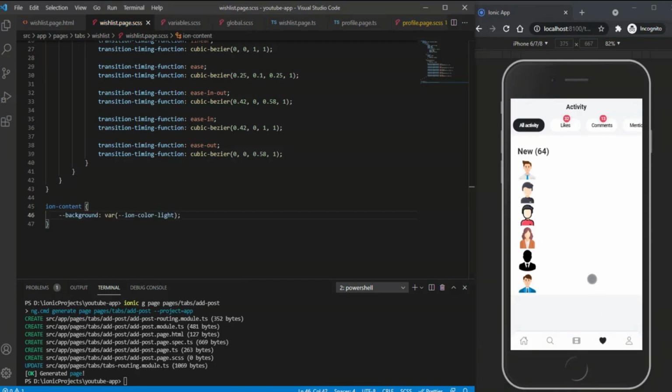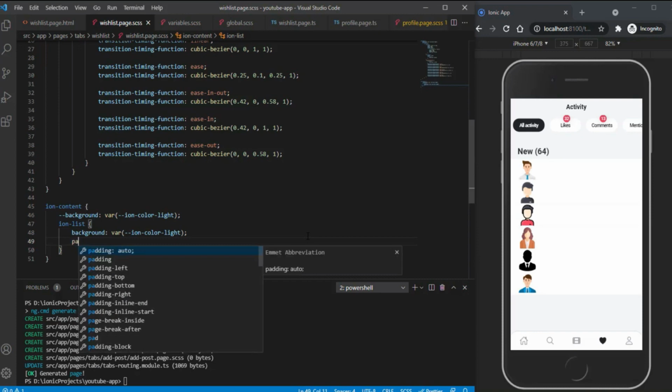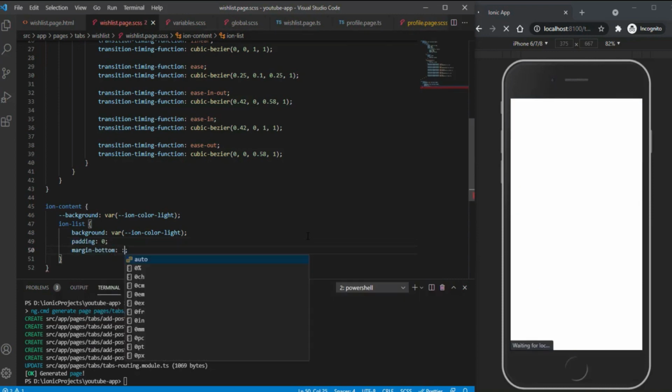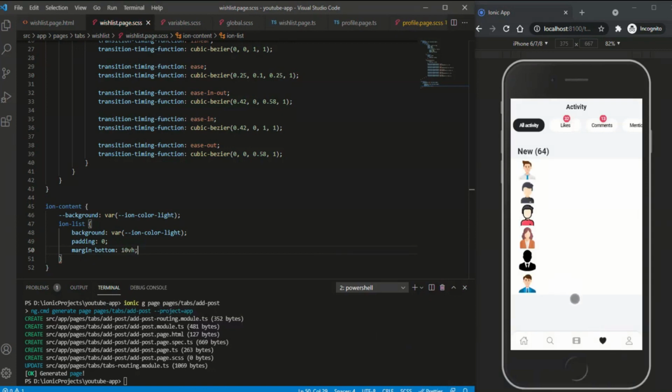Alright, now you can see this is getting reflected. Now similarly to my ion list also, I'll pass this background to be light, but this background property is not there, so I have to pass it directly. Alright, now we can see the ion list header has a background of white, which is working fine. The next thing, I want to have no padding in my ion list, also margin bottom to be 10 VH. Alright, this is working.